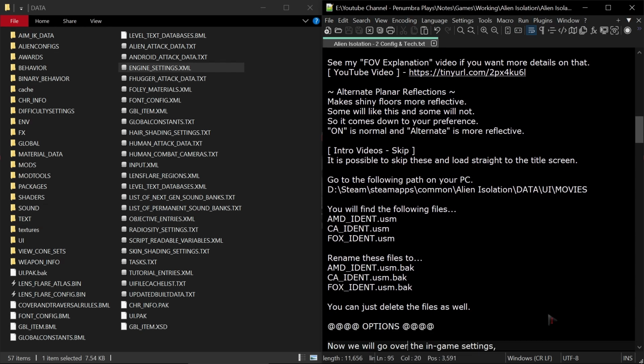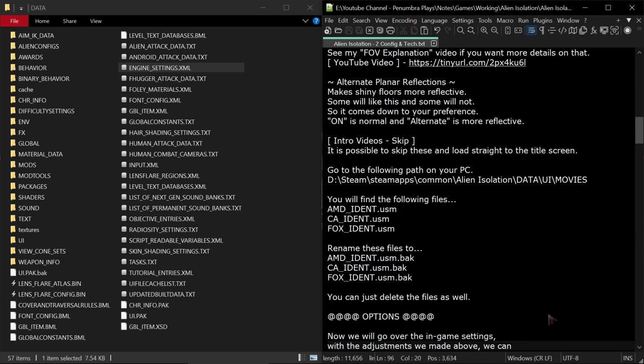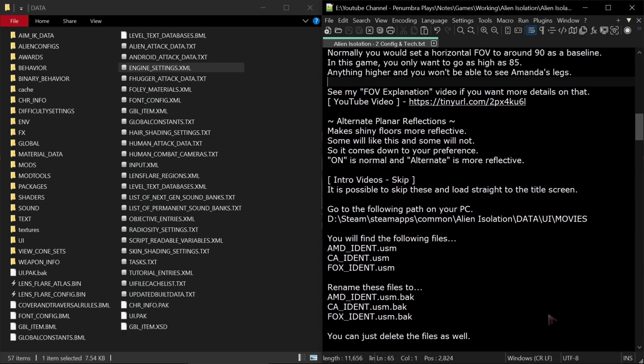And I don't mean that in a perverted way, I just mean when you look down at your character and whatnot, you won't be able to see her body anymore. I'm not sure. You can see her arms and hands in the game. I don't know that it affects that. I think it just affects the legs. So only set it as high as 85.